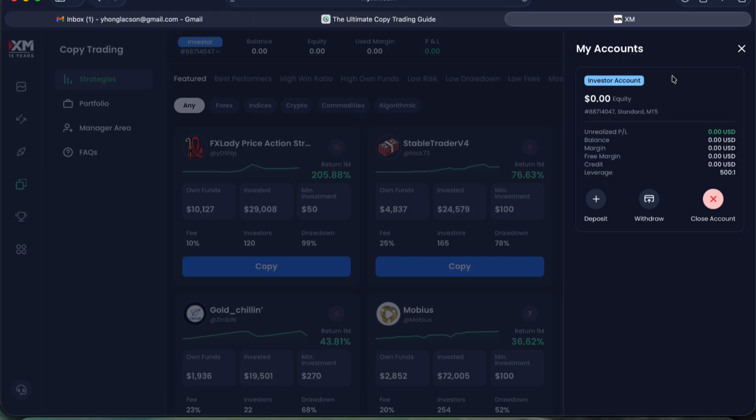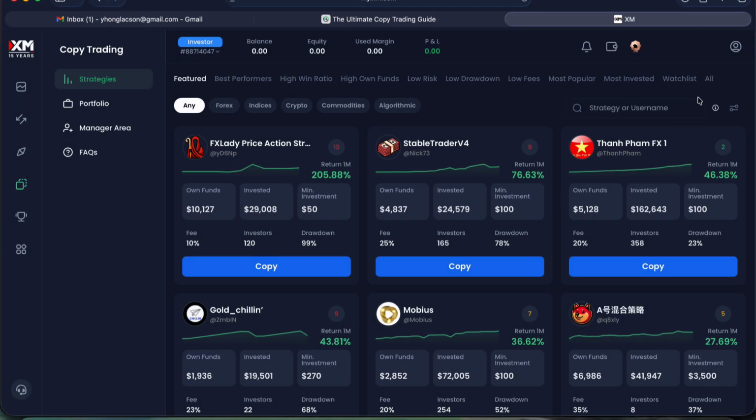Now it's time for us to find potential master traders to copy. Each master trader has a minimum investment requirement, so it's important to take note of that. This helps you know exactly how much to deposit if you decide to copy a specific trader.